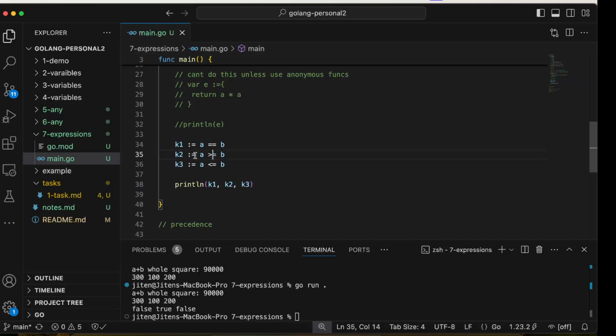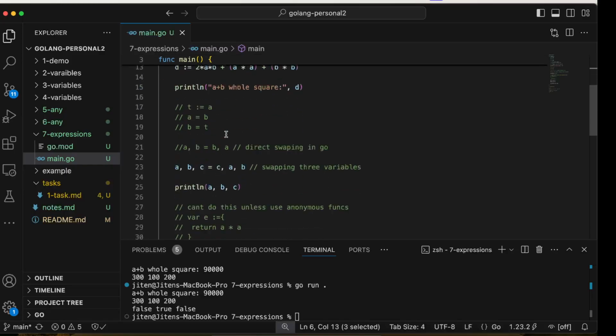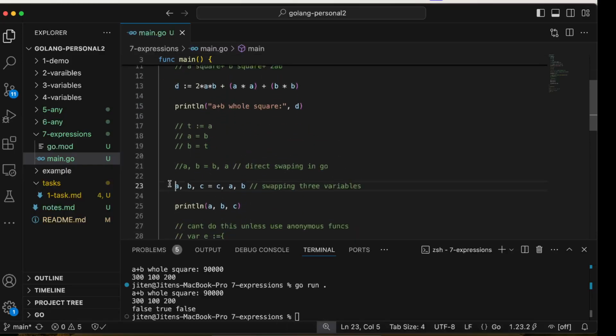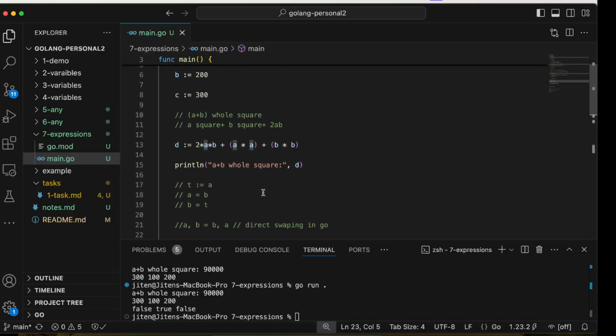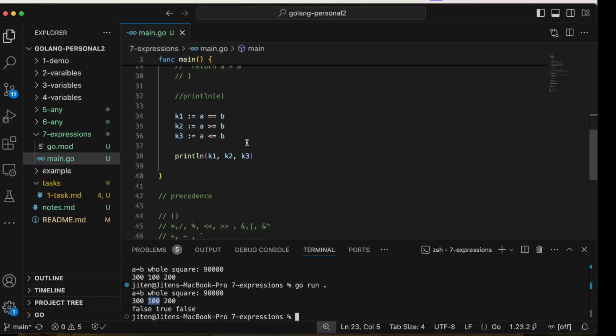That means K2, which is A is greater than or equal to B. Because how does A become greater than B? Because A is 100 and B is 200. The reason is we have swapped here. Because we swapped here, the value of A is 300. That's the reason. The value of B is 100. That is the reason A is greater than B, because this has come as true.